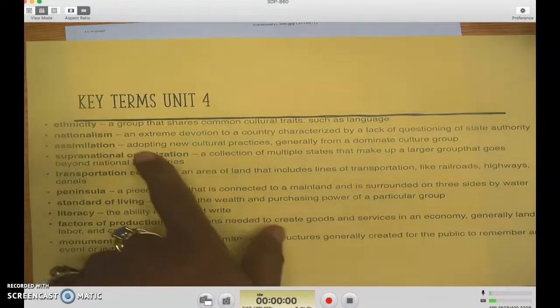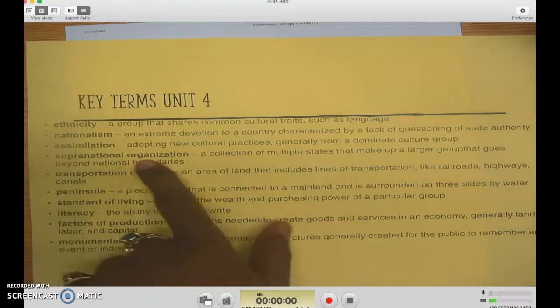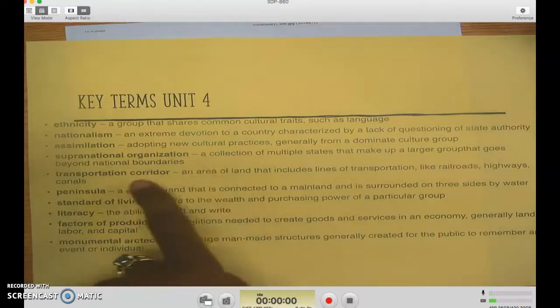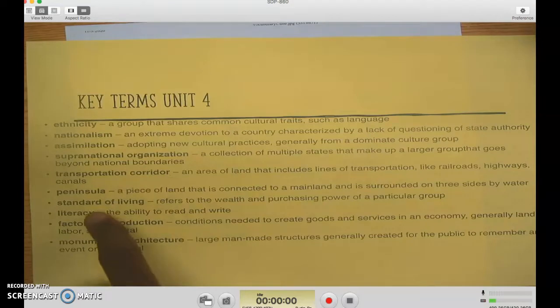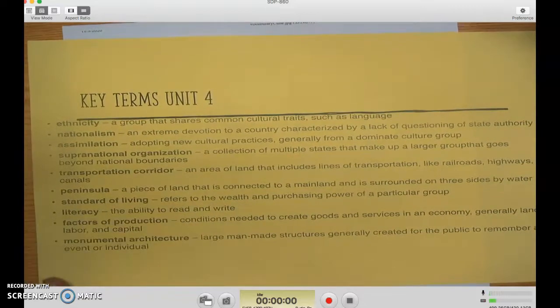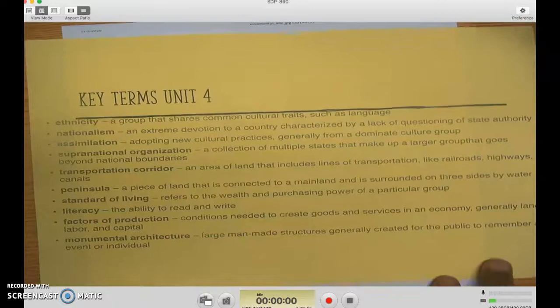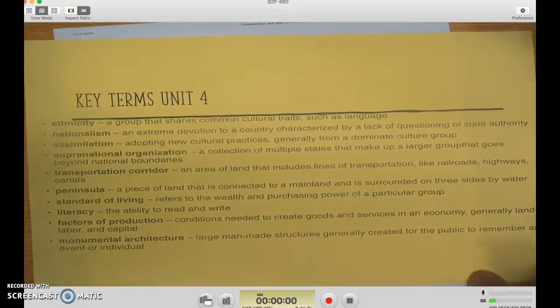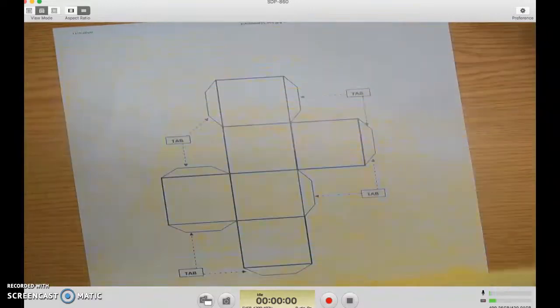Ethnicity, nationalism, assimilation, supranational organization, transportation corridor, peninsula, standard of living, literacy, factors of production, monumental architecture. So we quickly look at those words, and then I'm going to tell you the assignment that we have to do. So you will receive a piece of paper today that looks like this.